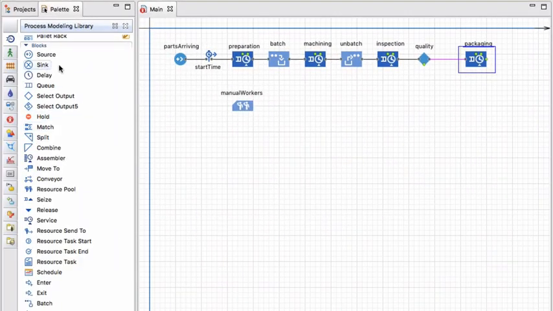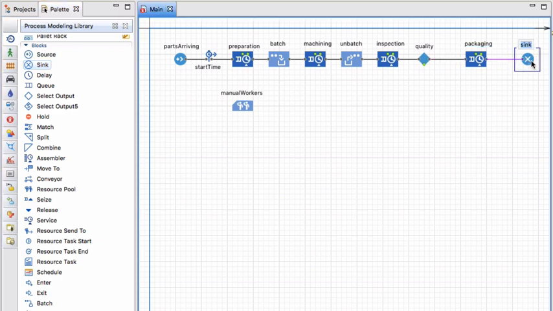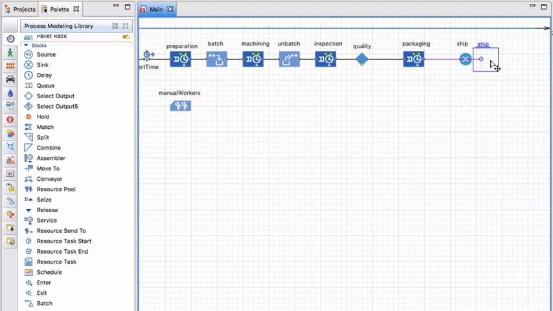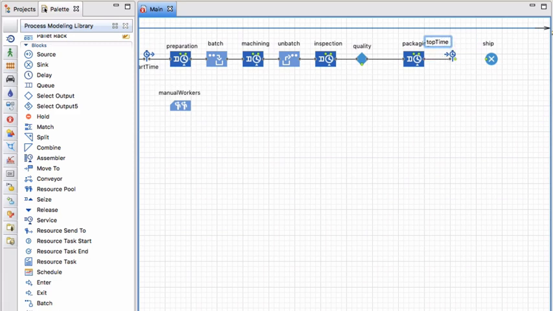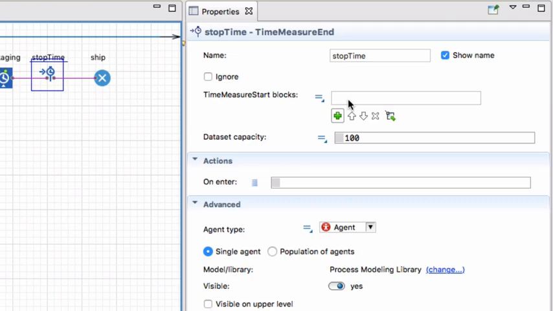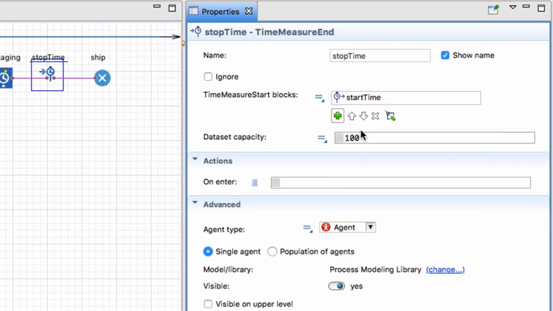Afterwards, we can get rid of the units, and I'm just going to call that ship. But before I forget, before we actually ship the units, we want to stop measuring our time. So we're going to use time measure end, and I'm going to call that stop time. And each of the time measure end blocks, we have to link to an appropriate time measure start block. In this case, it'll be our start time element. And we'll work with this block a little bit more later on.